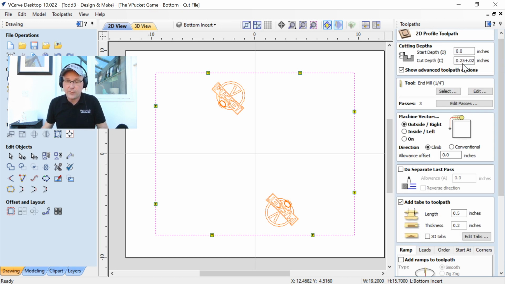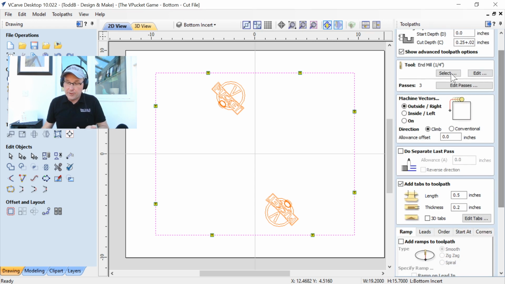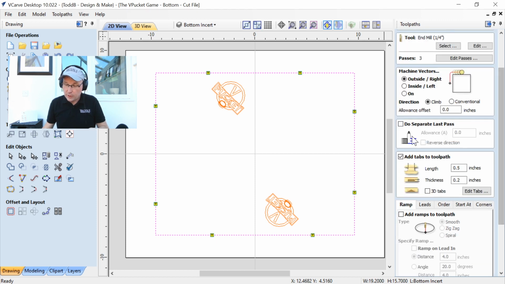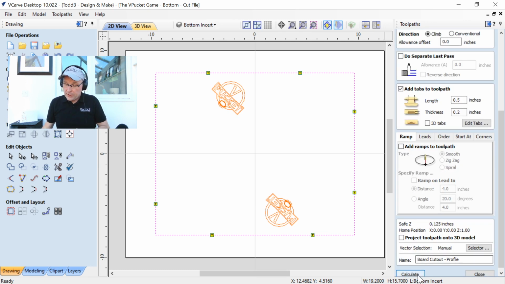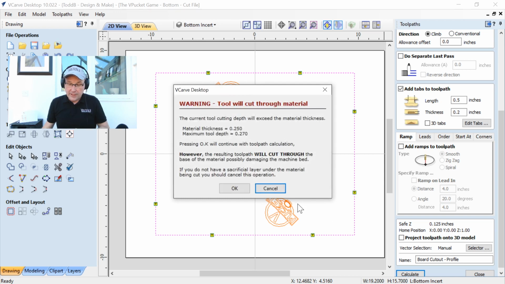We're going to cut down through that 1/4 inch by 0.02 of an inch. Use that same end mill that we've been using. Outside the line, like I said, make sure you check that. No separate last pass. I added in my custom tab placement where I want them to be. And we are going to go ahead and name that and calculate that up.